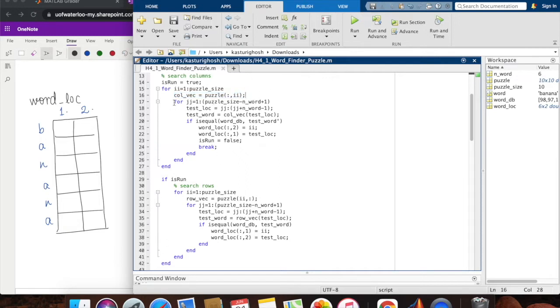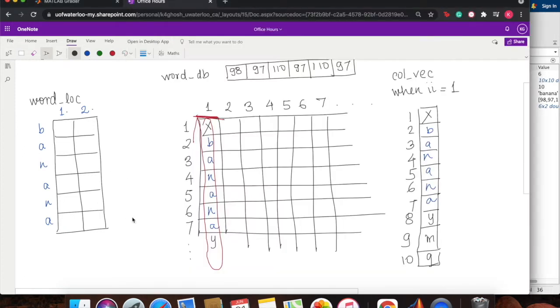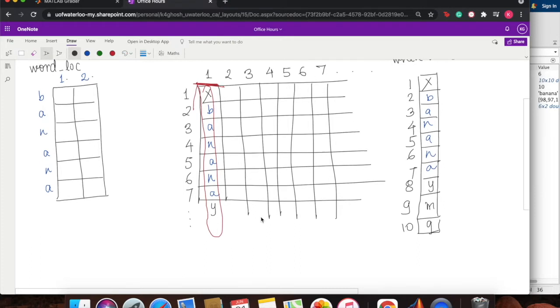All right. Next, what are we doing? We're saying for JJ equals 1 to puzzle size minus n word plus 1. All right. So this is a bit confusing, but we're going to come back to why we did this in a while. Let's start with this. Test log equals JJ plus n word minus 1. All right. So for my first run, my JJ value is, say, 1.